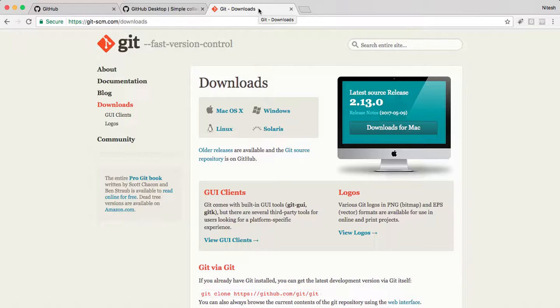Now you can always download the Git software from git-scm.com/download. You should always choose the appropriate version as per your operating system. Right now I'm using Mac OS X, so it's giving me this download button. I can download this by clicking on this button. I'm not going to download this because I already have it installed.